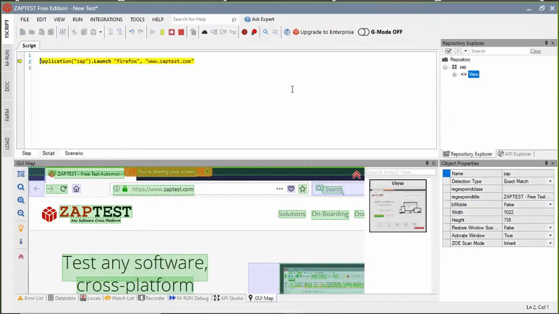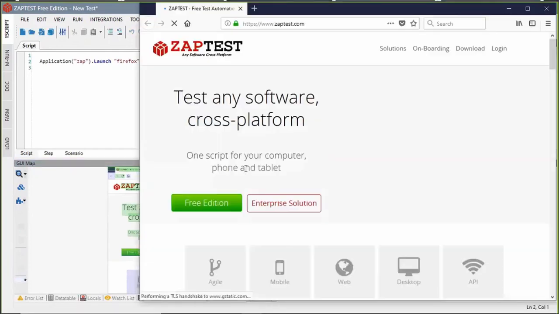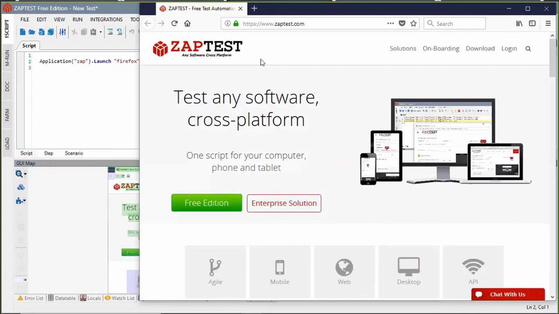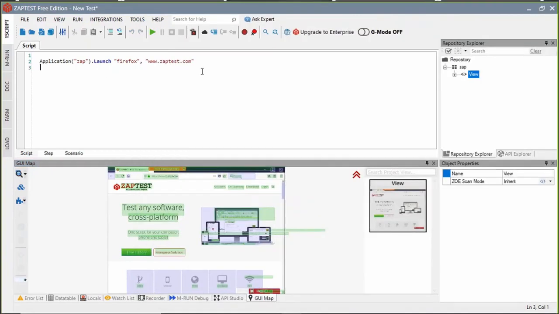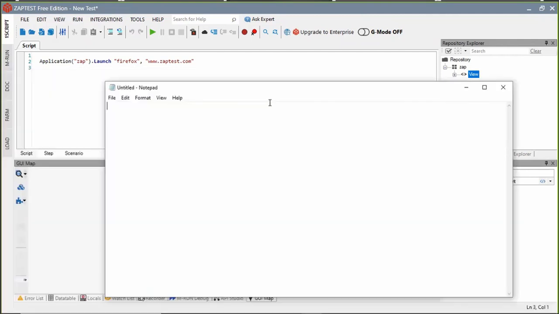If I run this test, we can see that the browser window has been launched and navigated to the home page. Often we need to work with multiple applications within the same test. In this case, you need to scan your applications into different application objects. In my test example, I want to read part of the text from my website and copy it to the notepad.